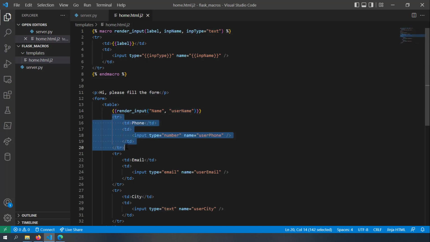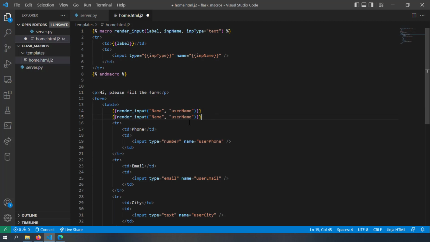And now similarly I have to render this row using the template. So let's copy paste this row and write the label as phone, the name of the input as user phone, and since the type is number, I have to explicitly give it to the function. So I'll just write input type equal to number. So now I can delete this one also.